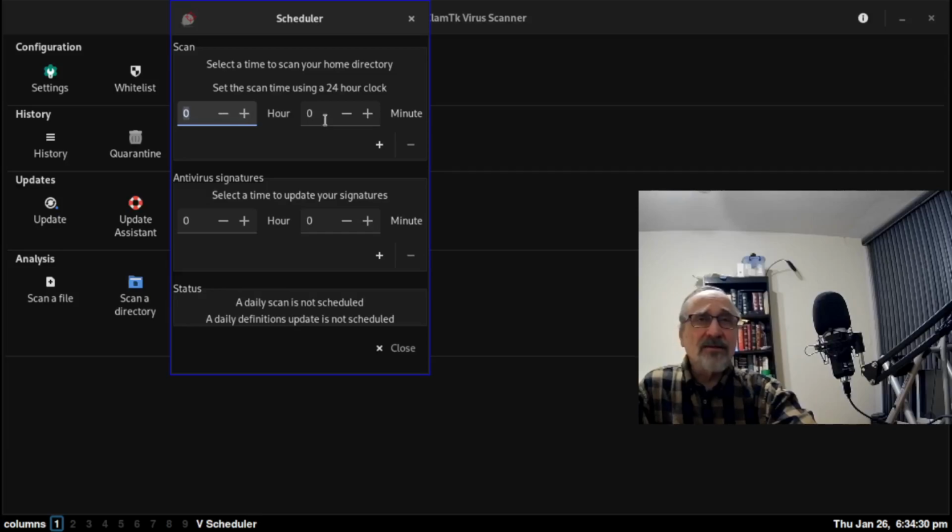But with the scheduler, you're able to set a scan hours and minute and set when you want it to do the scan. And also if you set it to automatically update the signatures, you can set a time here in this area when to update the signatures.